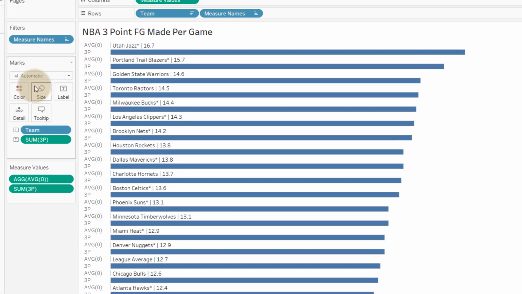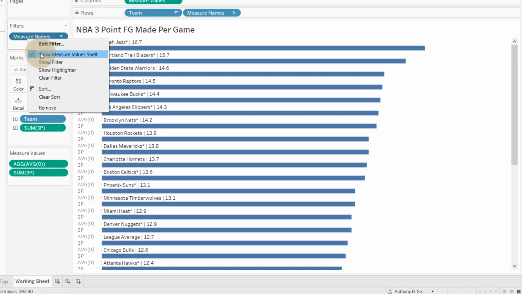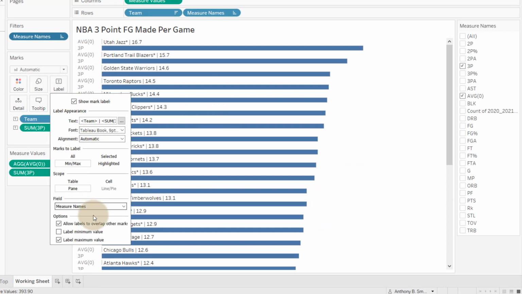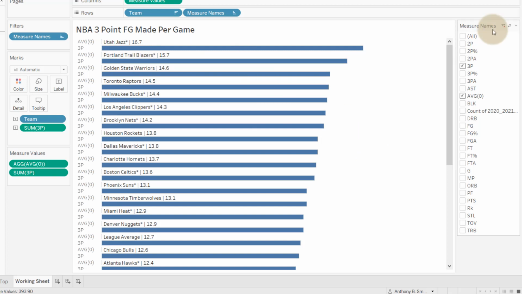So why does that work? If I were to show you, if we go over here to filters and I say show filter and go back in here, I'm showing the label maximum value and it's showing me the value for average zero. If we look at the measure names alphabetically, average zero is going to be the maximum out of three pointers and average zero. So that's why it shows up with a maximum value. So you can go either way to make the value show up top here. Make sense?